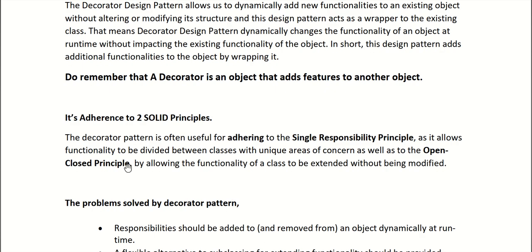So it adheres to two SOLID principles. Yes, the decorator pattern is often useful for adhering to the single responsibility principle, as it allows functionality to be divided between classes with unique areas of concern, as well as to the open closed principle by allowing the functionality of a class to be extended without being modified.